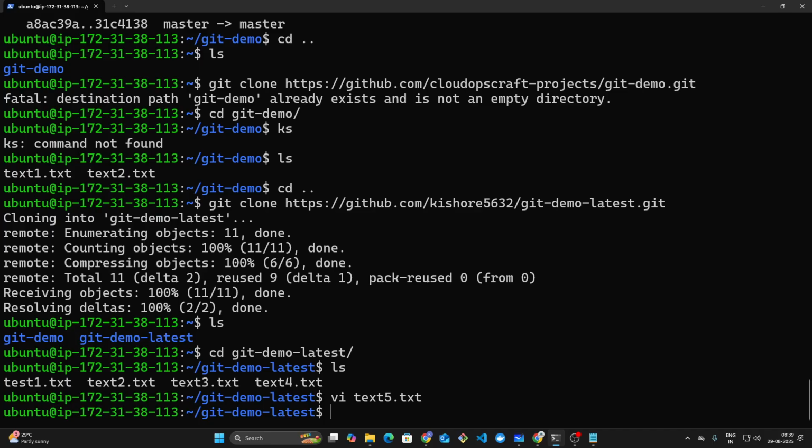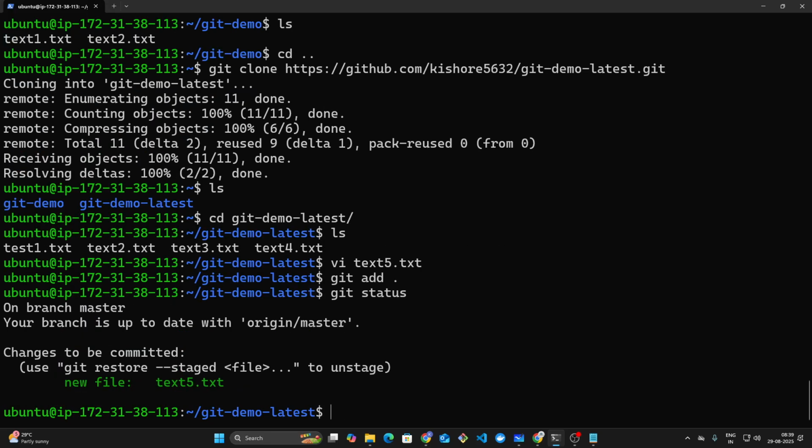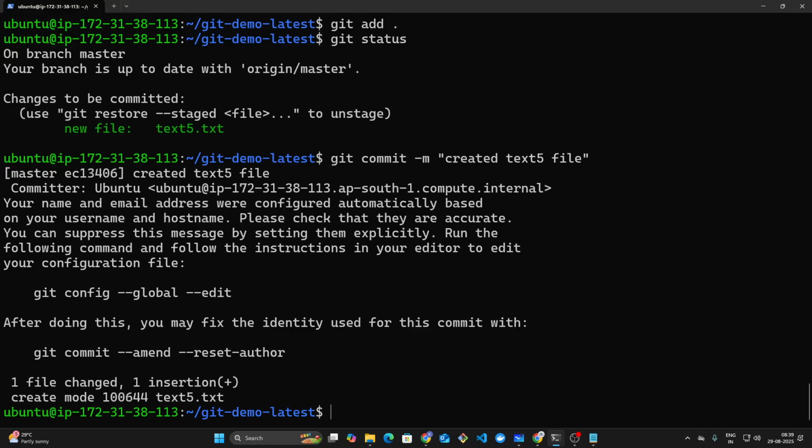Again, what we have to do? You have to stage the changes, and you can check the status here. It's a new file, so it is showing as a new file. Now I am going to do git commit, "Created text file". Now I am going to push it. If I push it, git push origin master.